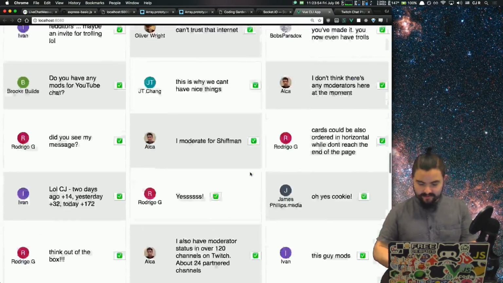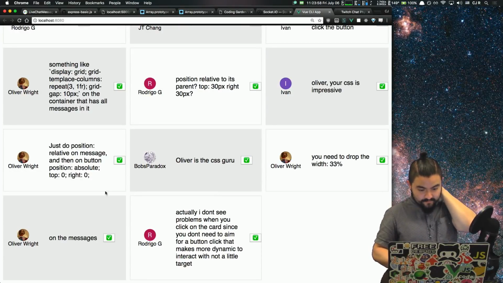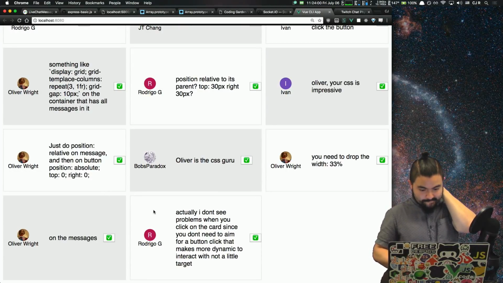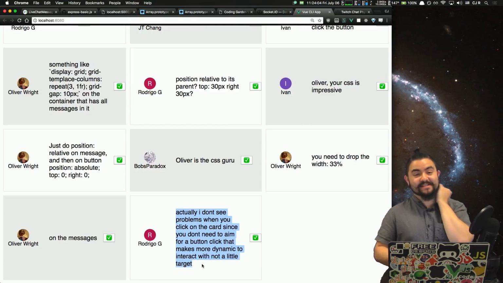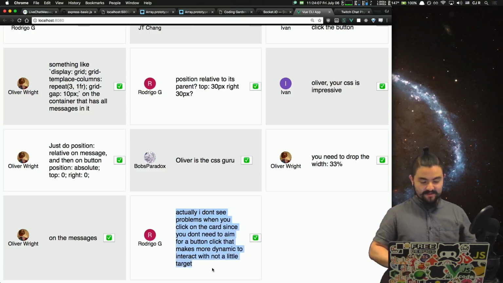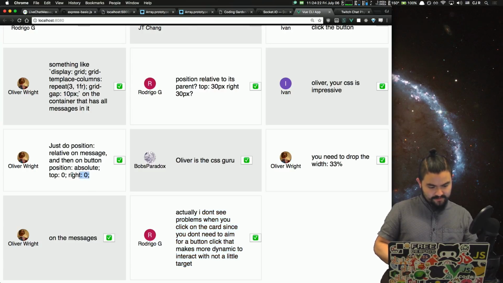Awesome. Okay, and then you also had a suggestion. So Rodrigo, the reason I wanted a button is because sometimes I want to do this, just selecting the text on a card. And if I do that, then it marks it as acknowledged. And I don't just want to do that immediately. So position relative on message, and then on button, position absolute, top right 0.